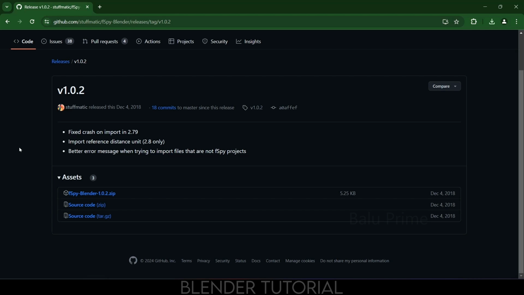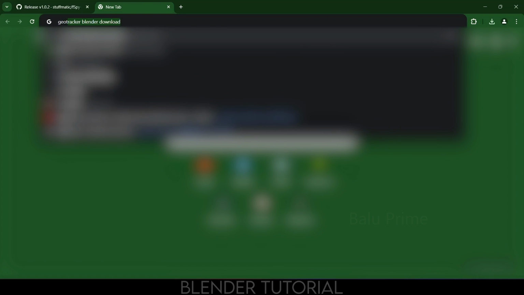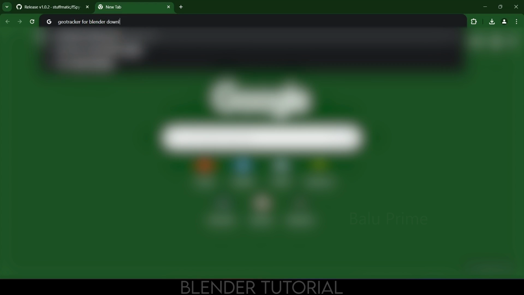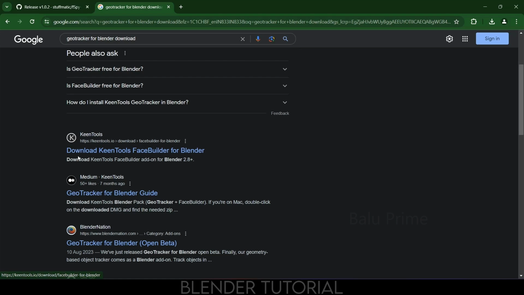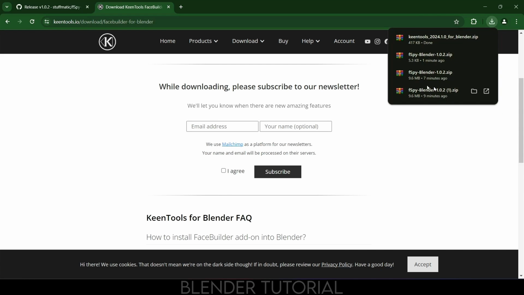After that we need to download another add-on. So let's open another web page. Here I will be searching for GeoTracker for Blender download. So this is the official page, Keying Tools. Click on this download Keying Tools, and now click on this download button. So it will be downloaded.